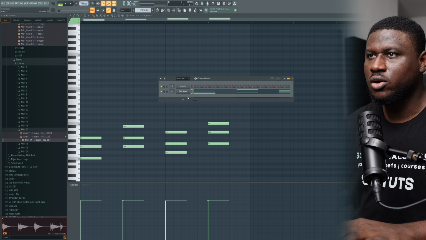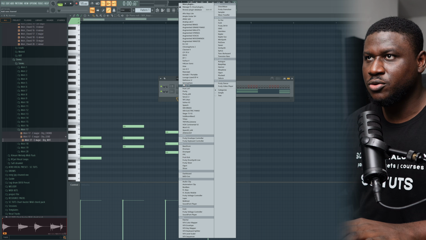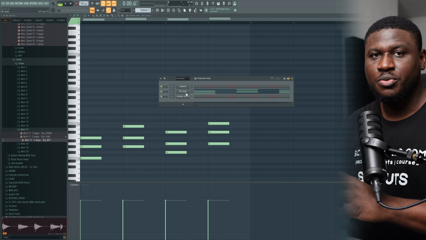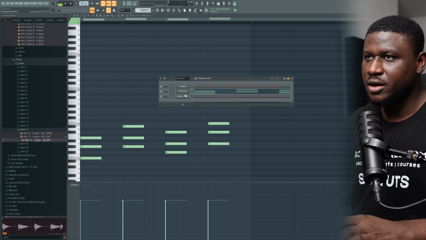Alright, so now let's add a chord layer. I think I'll be using an electric piano. So I'll be using Lounge Lizard just to add some more presence to the chord. So I'll simply copy right here and then paste.